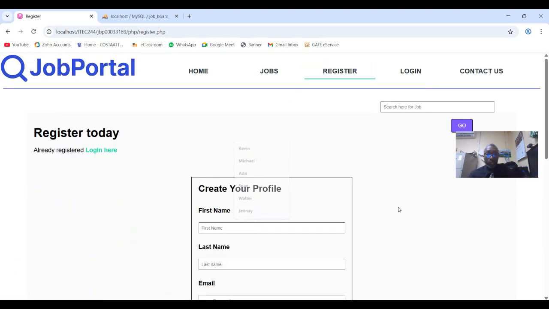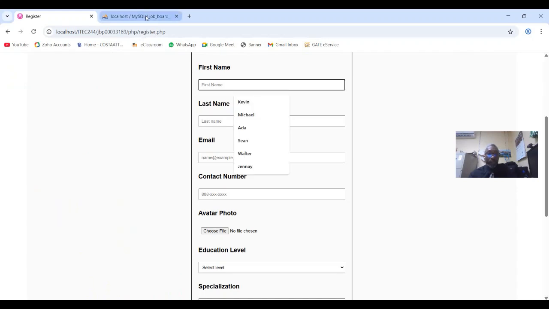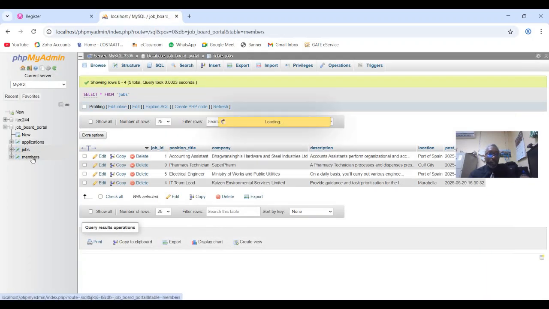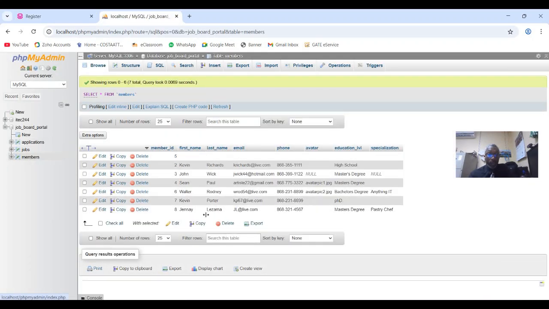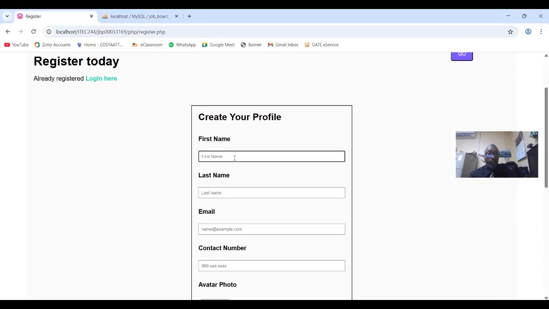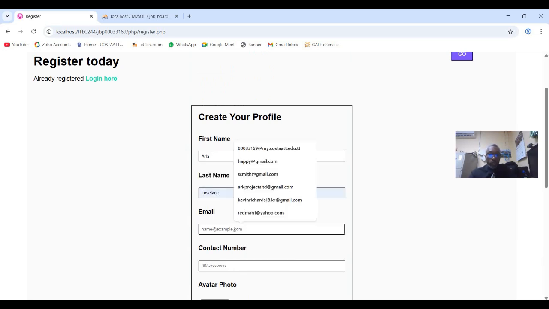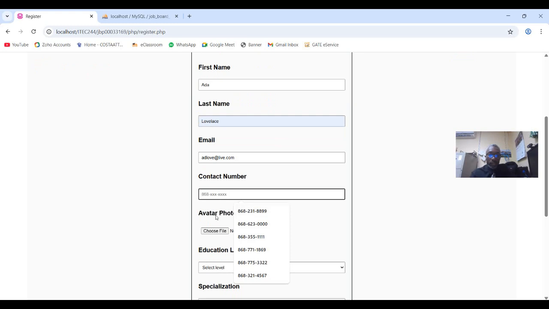I'm going to add someone, right? Just let me double check on our back end members, right? So this is our members. We're going to leave it like this. We're going to go and add someone. We're going to add Ida Lovelace, edlove at live.com. Right, so the placeholders is in terms of how the data is being stored.